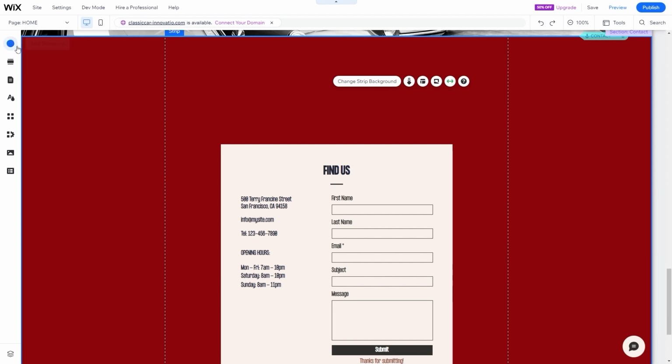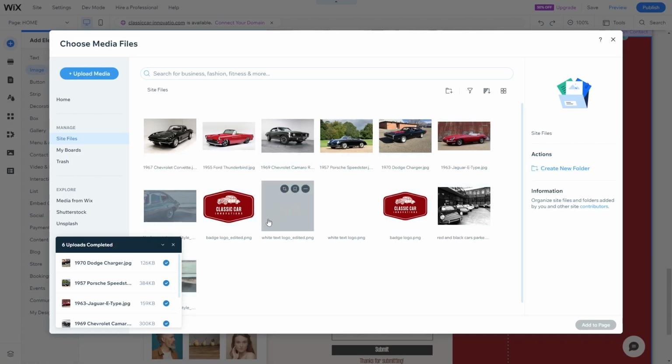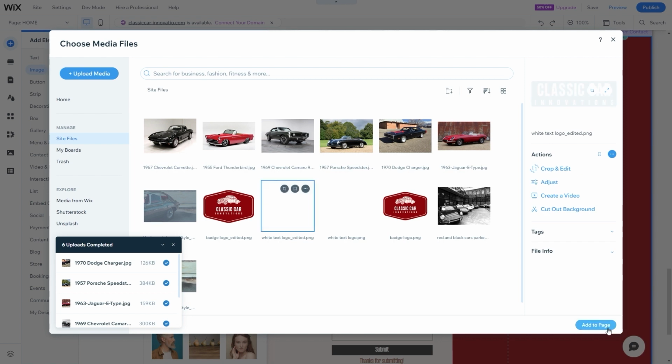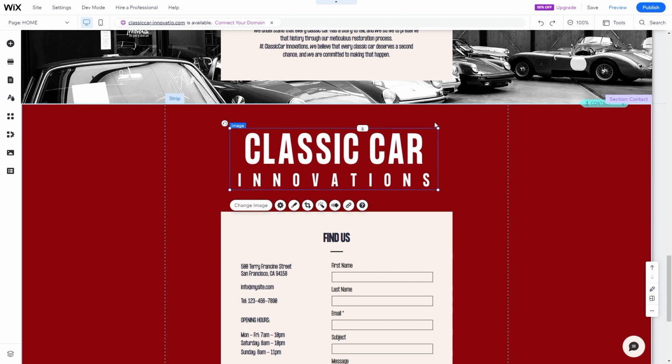So let's go to add elements and site images, show more. And we're going to use this image here. So add that to the page and put it just above this section.